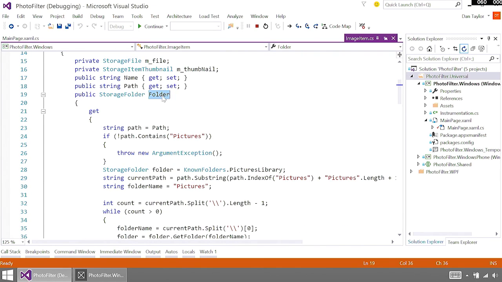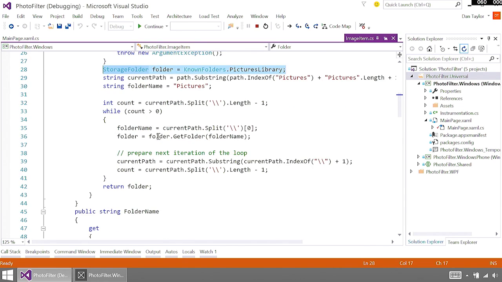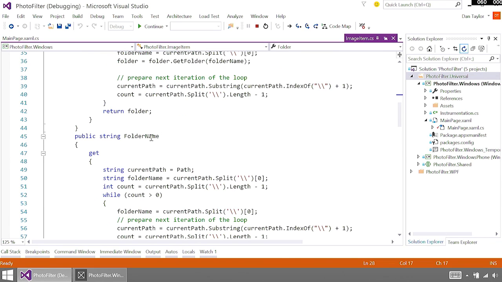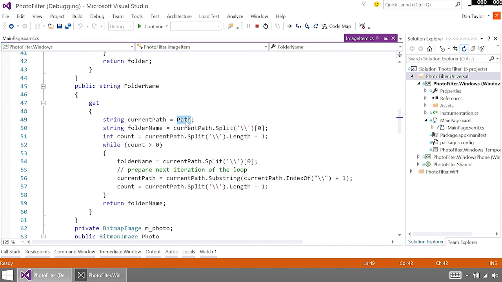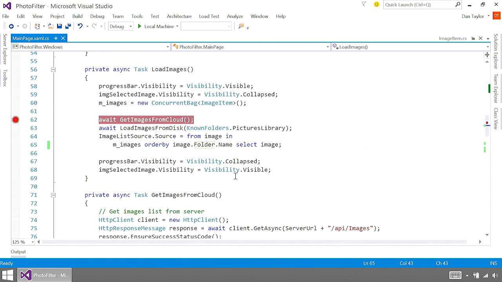We see that by going to definition on this property, it returns a storage folder type, and that storage folder is retrieved by taking the path of the image and then looking up on disk the folders in that path one at a time. If we scroll down in this image item class, we see that instead we could use the folder name property, which instead of going to the disk, just takes the path and then uses string concatenation to pull out the folder name. Going back to our original line of code, we can use this other property, the folder name property instead, which should be much faster.